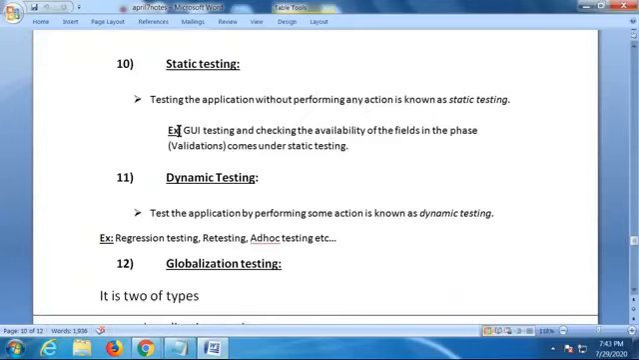Examples: GUI testing, checking the availability of fields in the pages, or validations come under static testing. The best example is usability testing. Just now we discussed usability. We don't want to execute your software. We are checking the color with eyes. We are checking the design structure of the software.